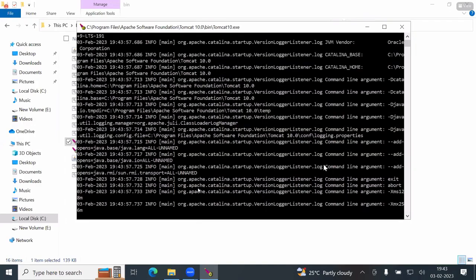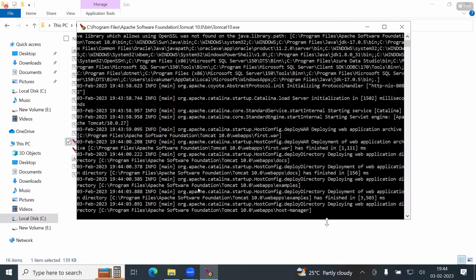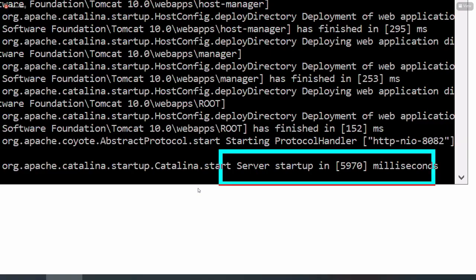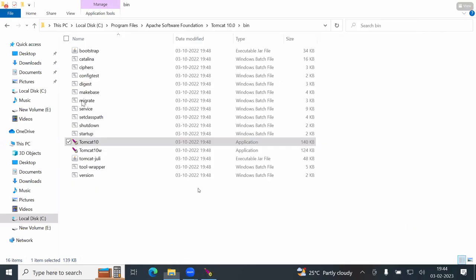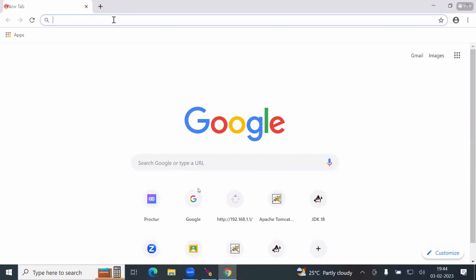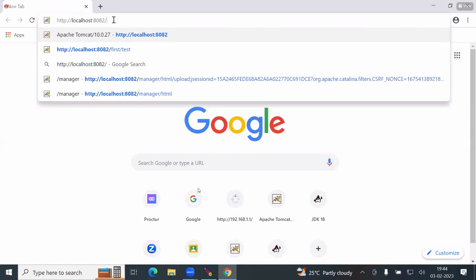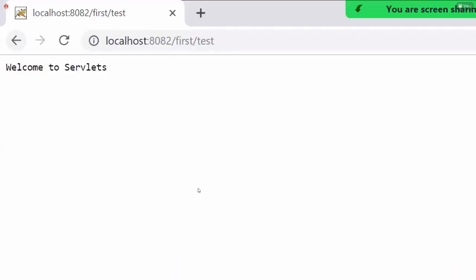Here one message comes: server startup in some milliseconds. Once you get this message, it means your server is working properly. Now you have to open the browser and run the application. For running that application, we typed http://localhost:8082/first/test. Then we got a welcome to Solid message. This is what you studied.